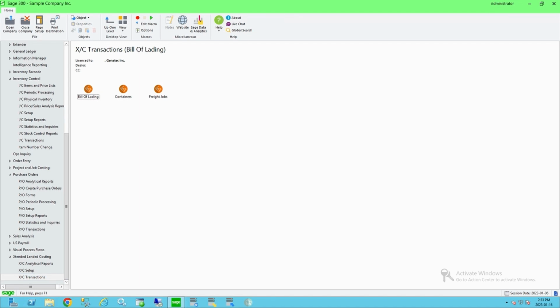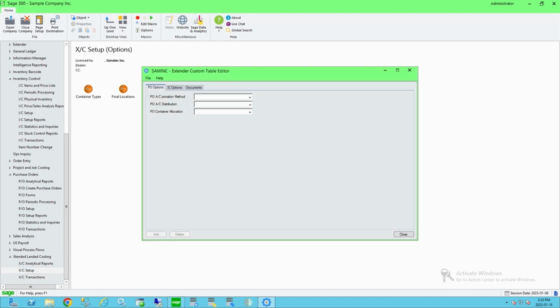Before going into the individual screens that we've created, let's have a quick look at the setup area. We'll start off with the options. We've seen the PO options. Let's have a quick look at the IC options. So we've introduced a field called CBM, cubic meters. This is a standard field used in shipping freight charges and is a field that basically allows us to know the volume that an item will occupy within a container.